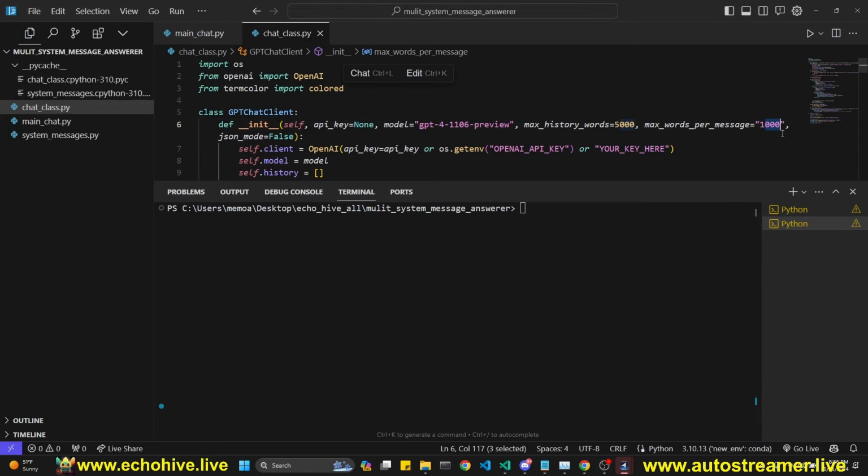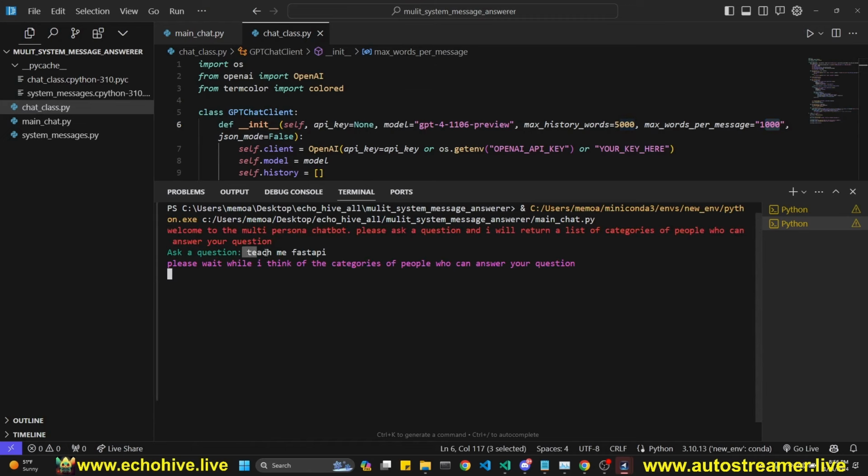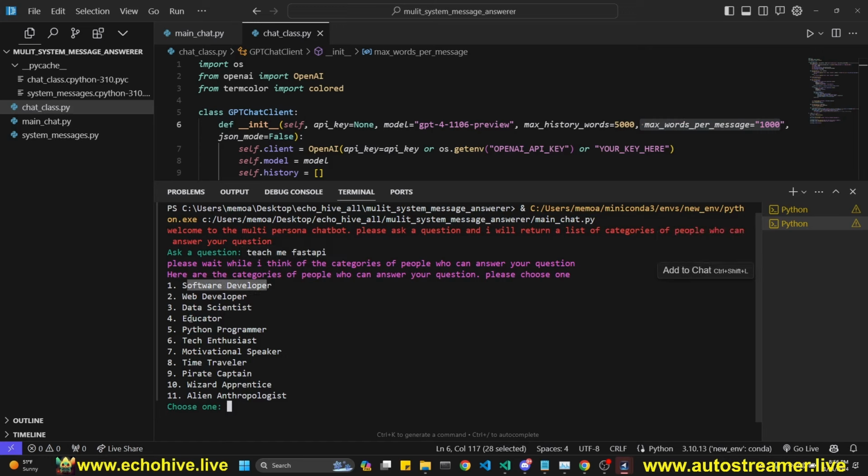So we can modify this to 1,000, for example, to get really verbose responses plus persona descriptions and system messages. Let's try it out. So I'm just going to ask, teach me FastAPI. Remember that our max words per message is 1,000. So we can get this answered by a software developer, a data scientist, or a time traveler, pirate captain. Let's actually pick a Python programmer, 5.